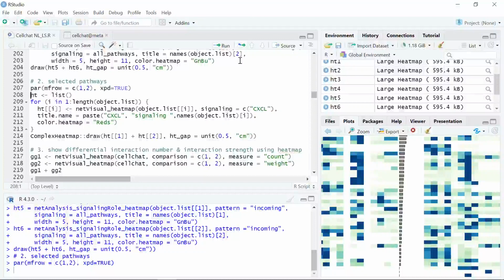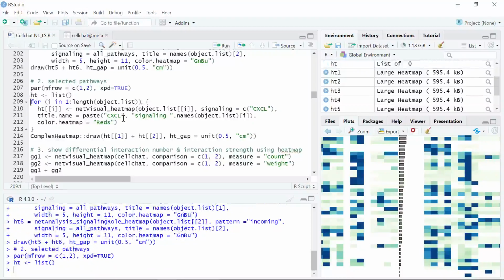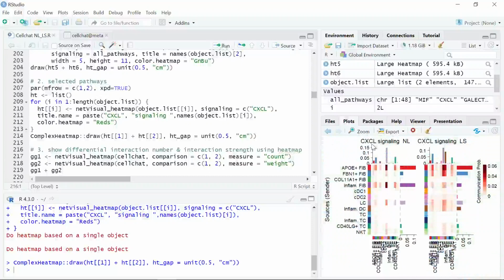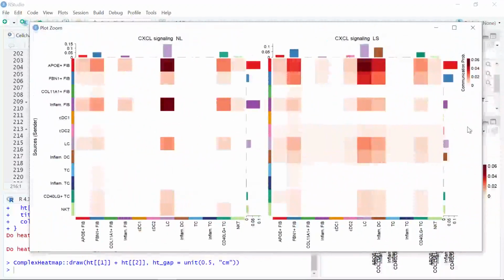Now we can make a list to plot the heat map for CXCL signaling pathways for both NL and the LS group. Then we can use the draw function in the ComplexHeatmap package to visualize the CXCL signaling pathways in different cell groups. Let's zoom in again. You can see now we use the heat map to show the communication probability for the CXCL signaling pathways in each cell type for the NL group and also the LS group.